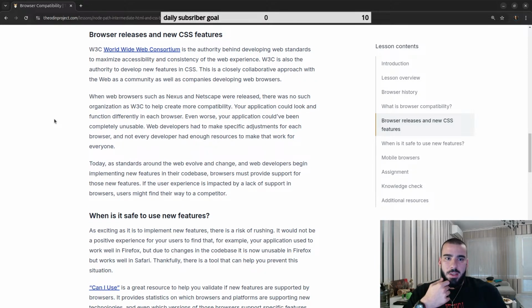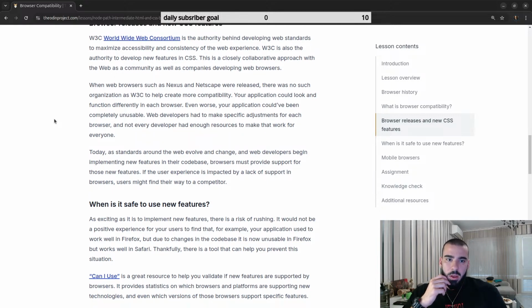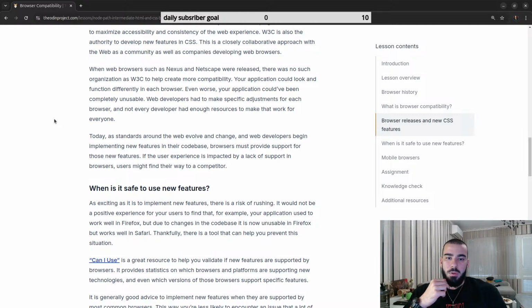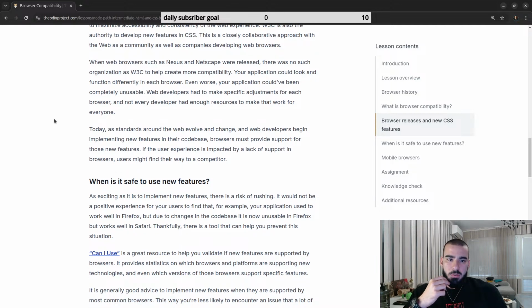When web browsers such as Nexus and Netscape were released, there was no such organization as W3C to help create more compatibility. Your application could look and function differently in each browser. Even worse, your application could have been completely unusable. Web developers had to make specific adjustments for each browser, and not every developer had enough resources to make that work for everyone. Today, as standards around the web evolve and change, and web developers begin implementing new features in their codebase, browsers must provide support for those new features.